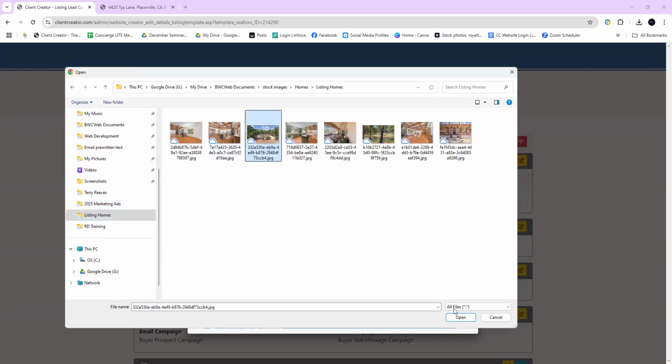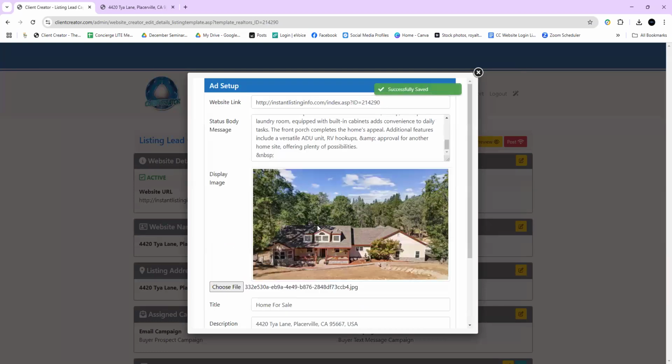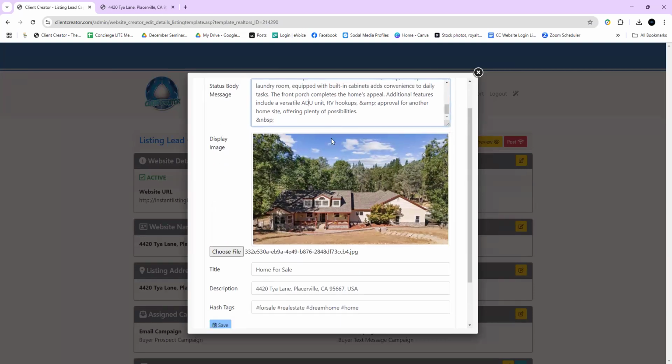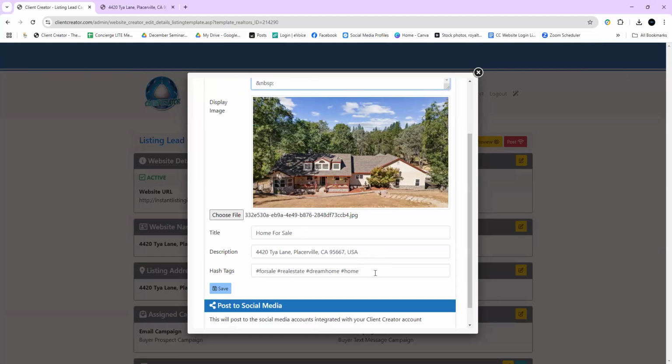So I'm going to choose this outdoor one. Home for sale, it's got the address, and then I'm going to hit save. See, now it's got the new image on here. So this is what your post is going to look like. This is going to be the link of your post right up here. This is going to be the description of the post. This is going to be the image that's used in the post. This is going to be the little title that shows up underneath of the post, a short description, which is typically the property address, and hashtags that are used on the property.